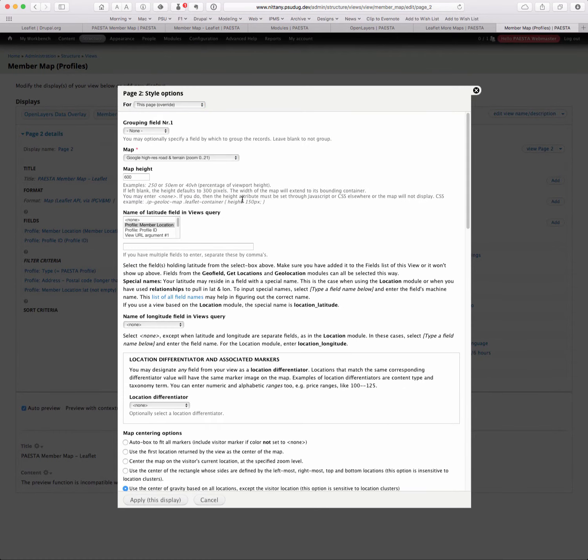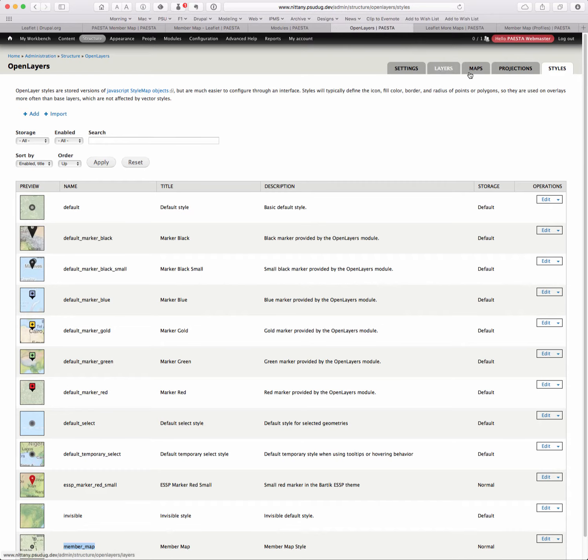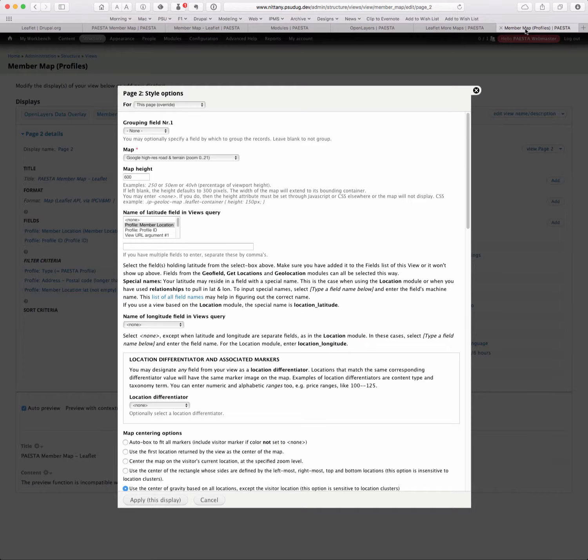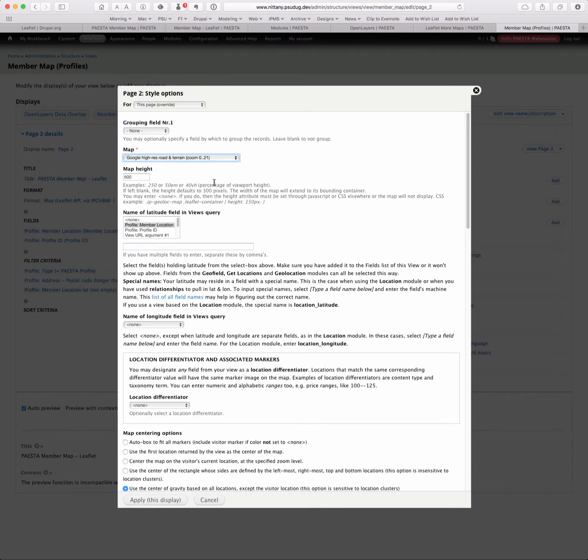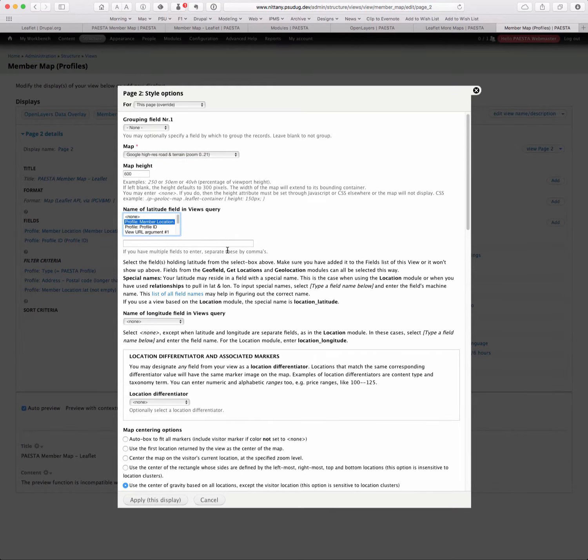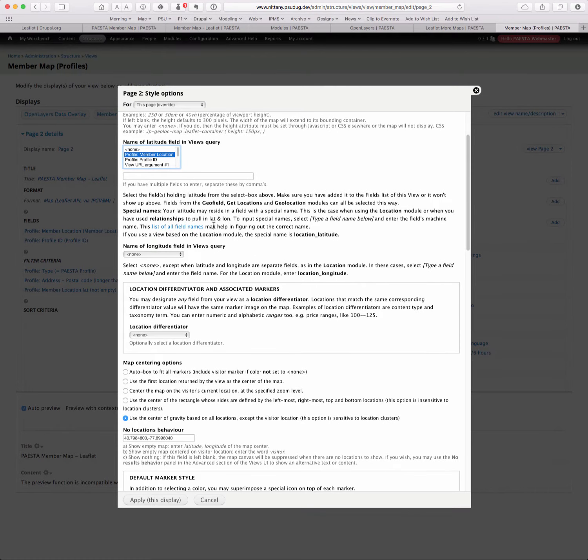Now, basically all of the settings that you get here in OpenLayers, all of these tabs, now end up in one view, which for me is a little bit simpler to handle, especially for something simple. So basically you just have to choose the map that you want. I want a Google map, high res, road and terrain. It gives you the zoom levels from 0 to 21. Give me the map height in pixels. Where is the field that has a lat and longitude? In this case, again, it's the member location. You can have multiple fields, but we don't have to worry about that in this case.